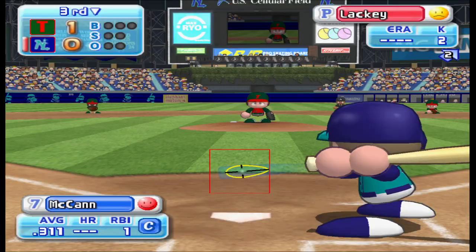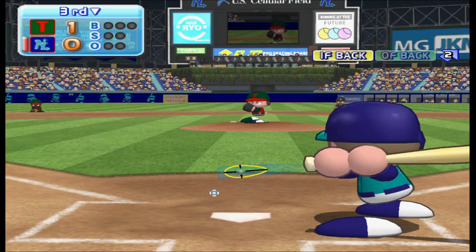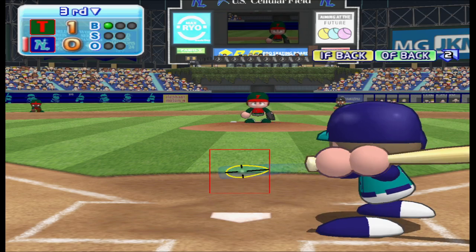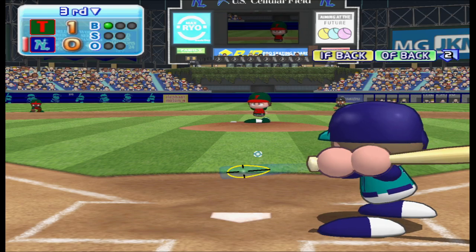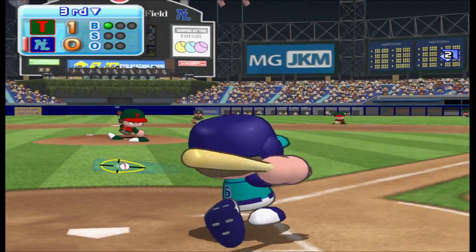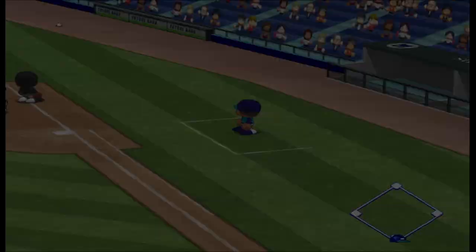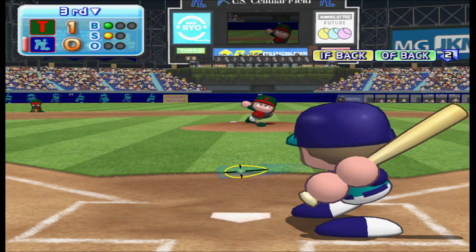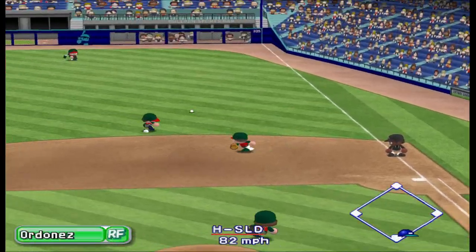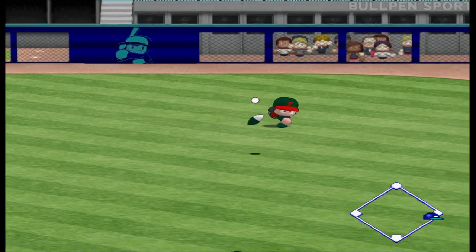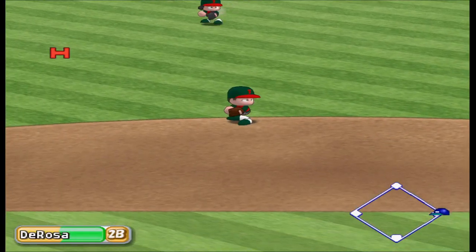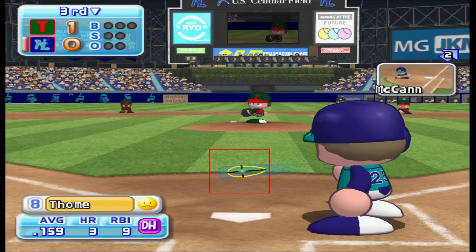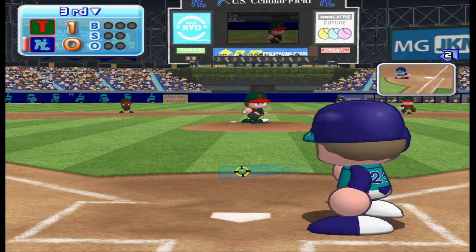Brian McCann. Catcher. He's set to deliver the first pitch. Pulled that one well. Foul ball. He pulled that one well. Hit to right field. He throws to the cutoff man. McCann gets a base hit to right field. Now the tying runner is on with no outs. Next at bat, Jim Thome.